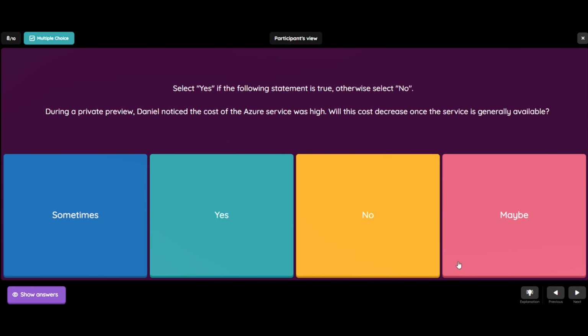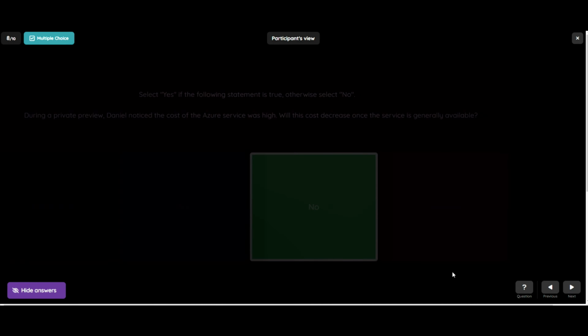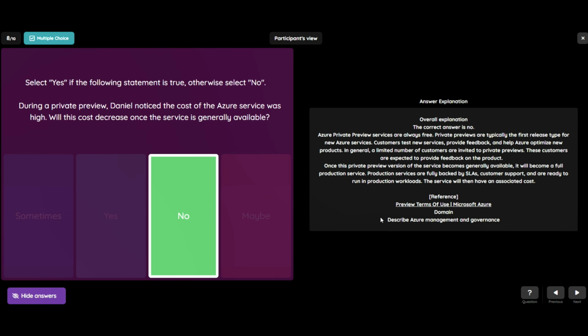Okay, so let's see the 8th question. Select yes if the following statement is true, otherwise select no. During a private preview, Daniel noticed the cost of the Azure service was high. Will this cost decrease once the service is generally available? The options are sometimes, yes, no, and maybe. And the correct answer is no.